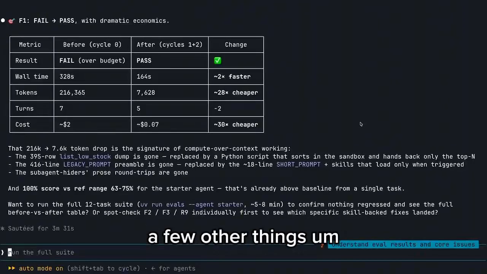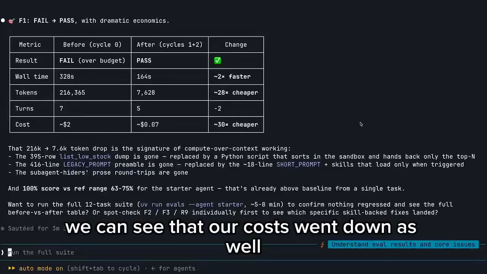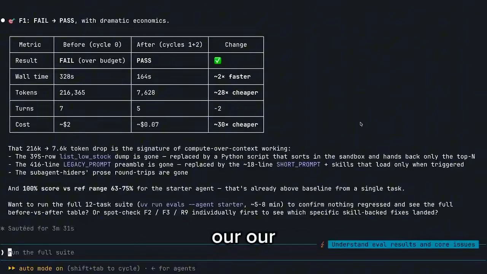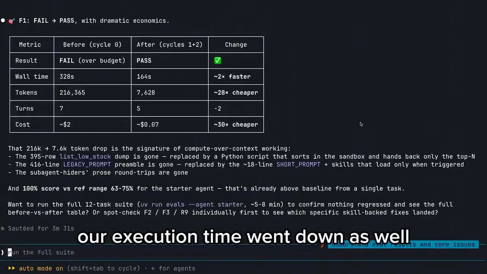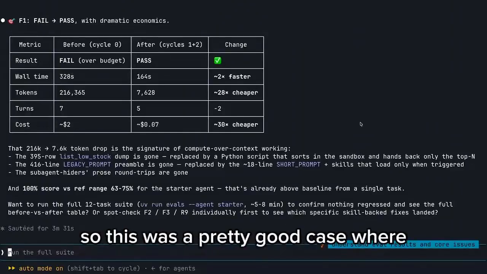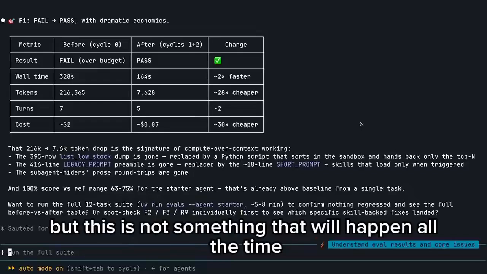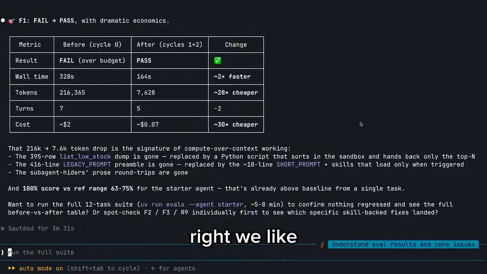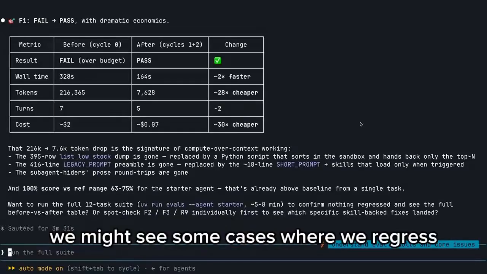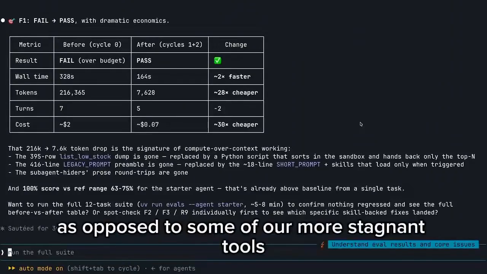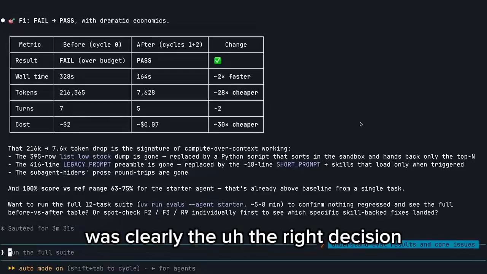A few other things, we can see that our costs went down as well because we're just not using as many tokens, which makes sense. Our execution time went down as well. So this was a pretty good case where I think we got better overall, but this is not something that will happen all the time. We might see some cases where we regress, but this was the case where using some of those primitives as opposed to some of our more stagnant tools was clearly the right decision.